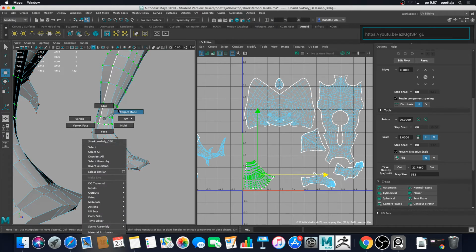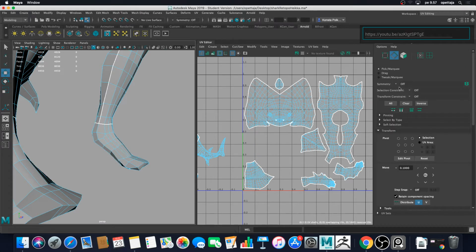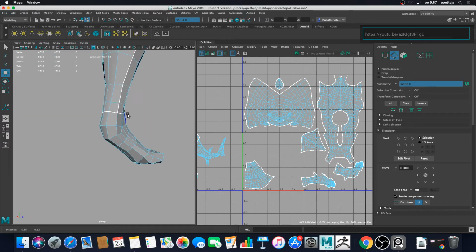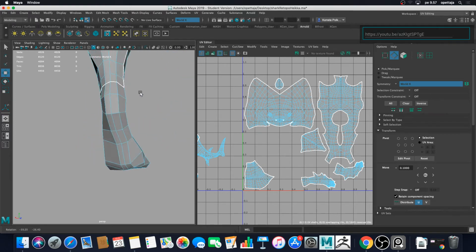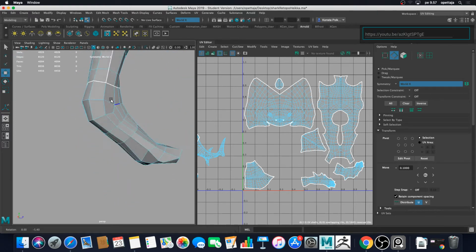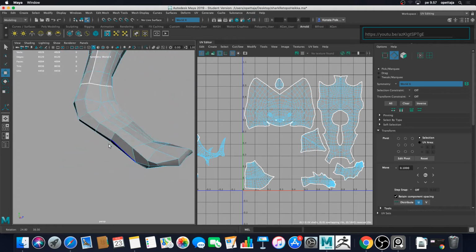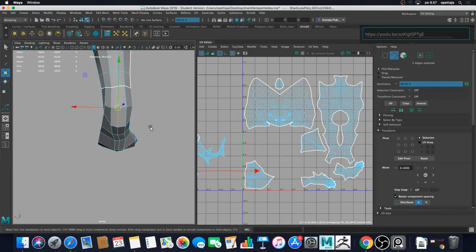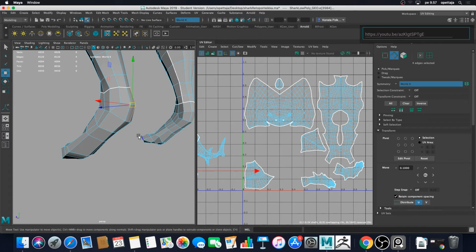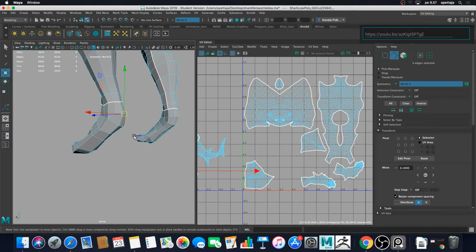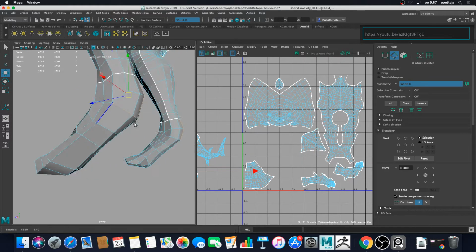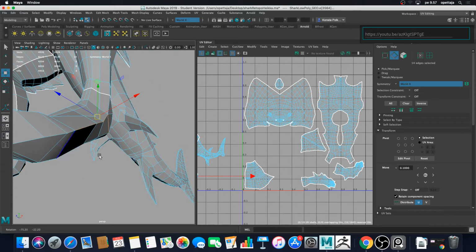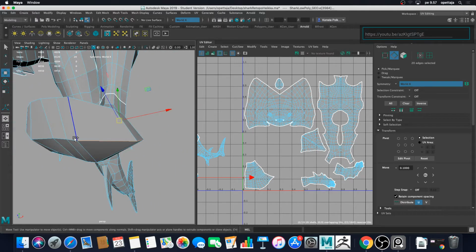So next thing, edge mode and turning on the symmetry, world X again, and then the thing what I want to do, I want to cut the bottom of the foot to be separate from the top of the foot. So first thing what I'm doing, I'm making the seam back here, and then I'm creating a seam around the bottom of the foot like this.